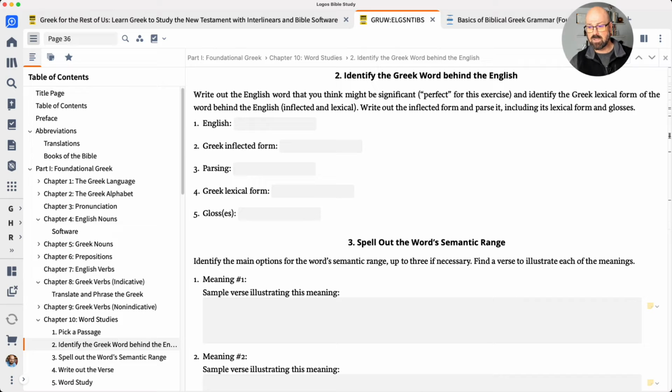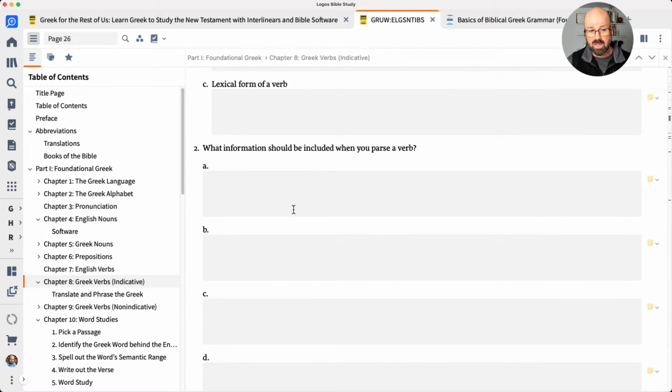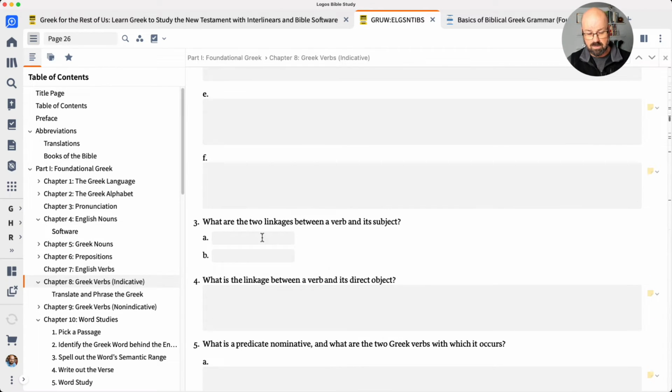The other sorts of exercises you do tend to get here are really just where you're asked to remember facts and numbers and names and all that kind of stuff from inside the book itself. And I'm not sure this is a high value thing. Define the following terms. Agreement. Well, you just look it up in the book. It's there in the book. What information should be included when you parse a verb? And these are probably larger than they should be, but there they are, right?